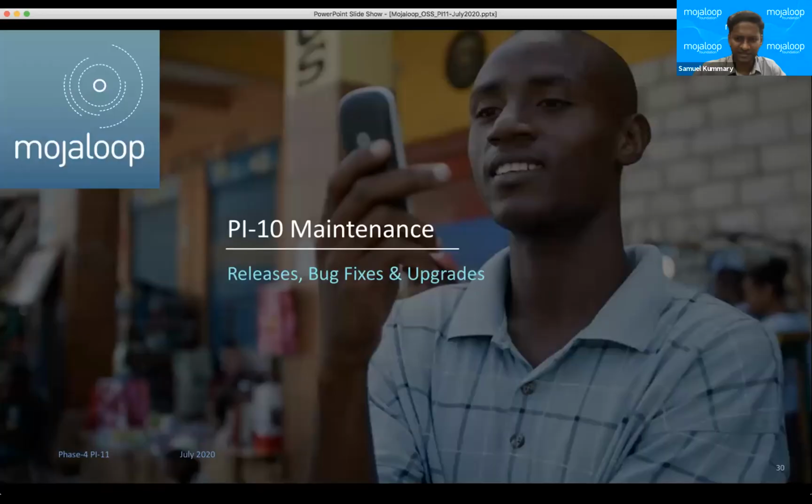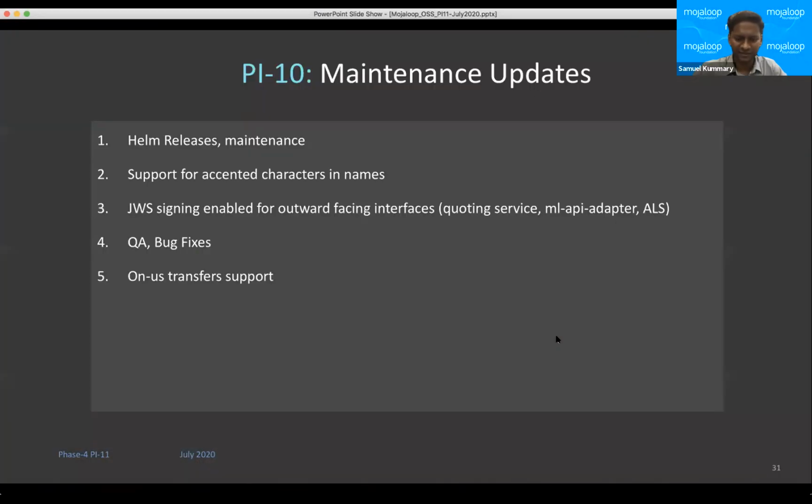Thank you. Let me share my screen back. Any questions so far? So I'll go through these a little bit quickly. Apart from version 1.1, we had some other maintenance updates. We did a couple of Helm releases, 10.10, and we'll go into that. Support for accented characters has been done, and we'll see the demo on that as well. JWS signing has been enabled, and of course we'll go to the QA and bug fixes section there.